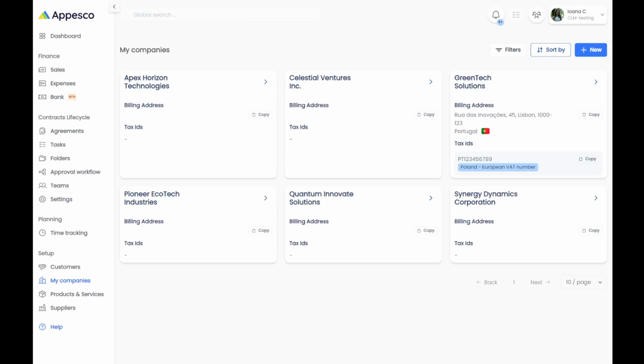Once you've entered all the information, review the details, and when you're happy with everything, click Create. Remember, you can always go back and edit this data later if needed.